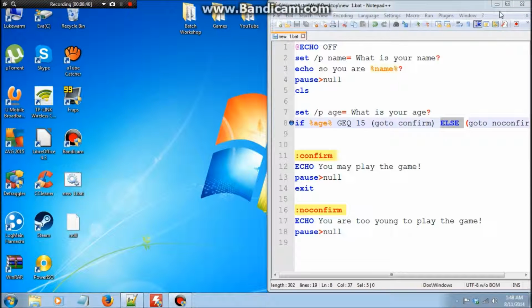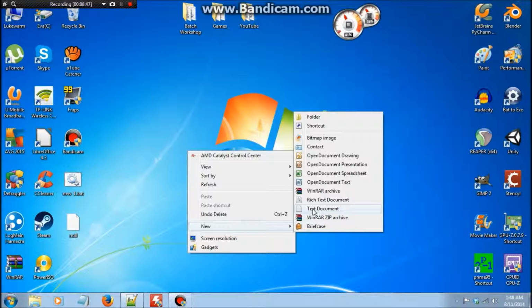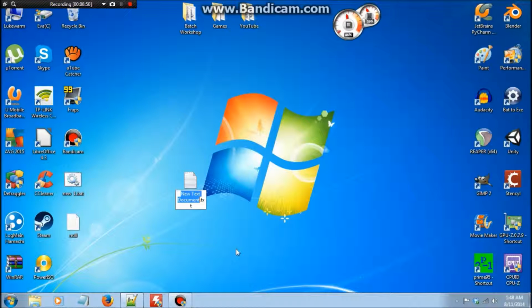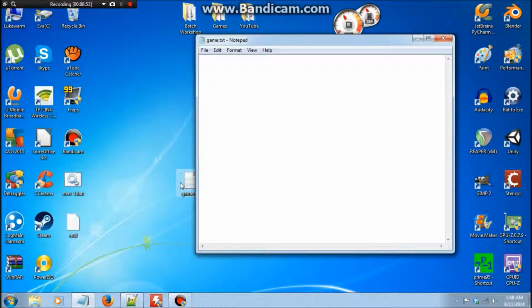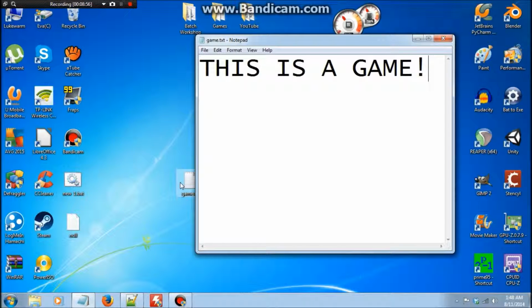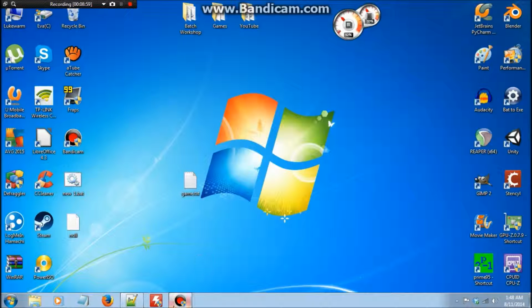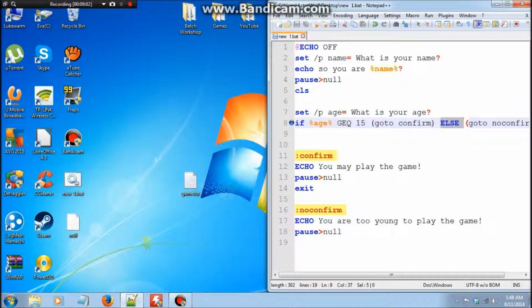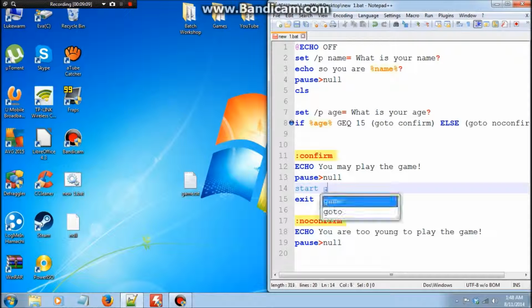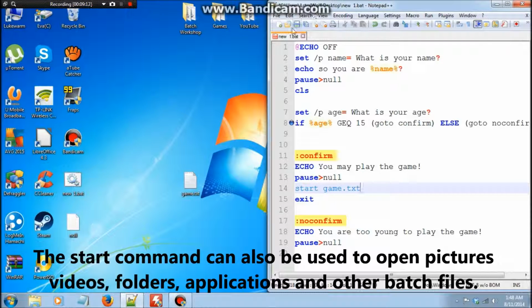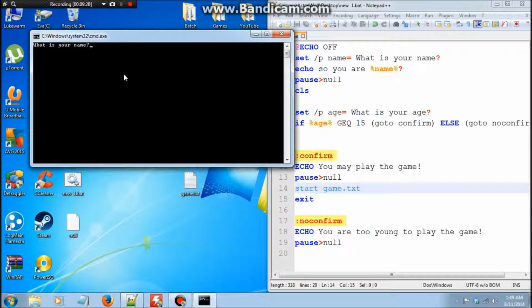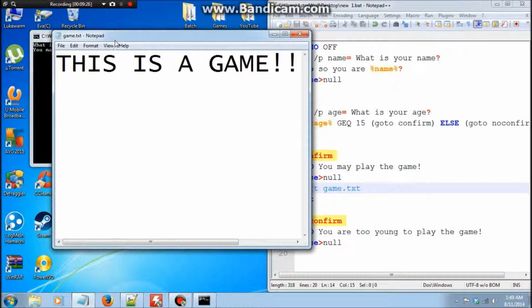And I remember promising you guys to teach you how to use start. So I'm sorry, we will be showing that. So I create a new text document, for example. Let's just rename this to game.txt, and this is game. Okay, so we're going to save that. And so if the user is greater than 15 and it goes to confirm, we'll write start game.txt, just like that. So what's the name, what's your age, 18, you may play the game, and it starts the game.txt.